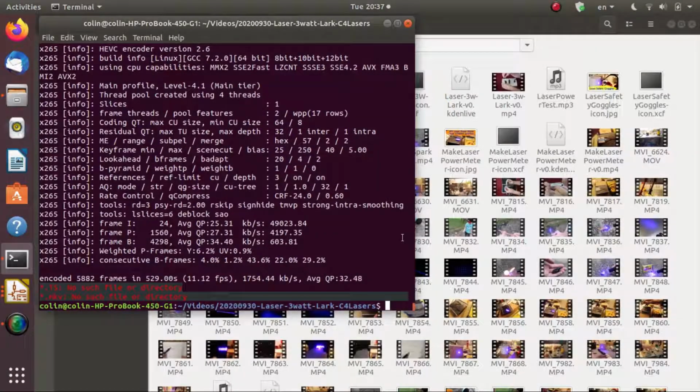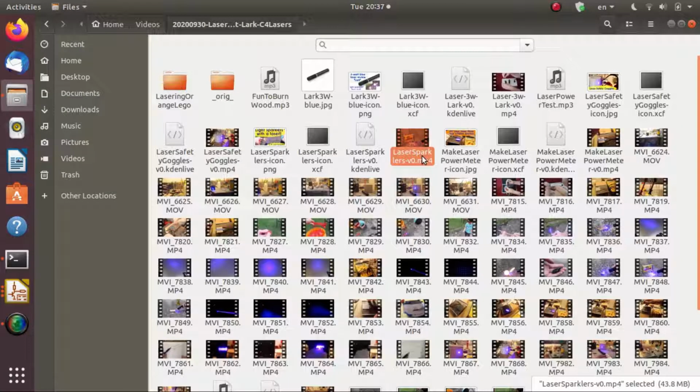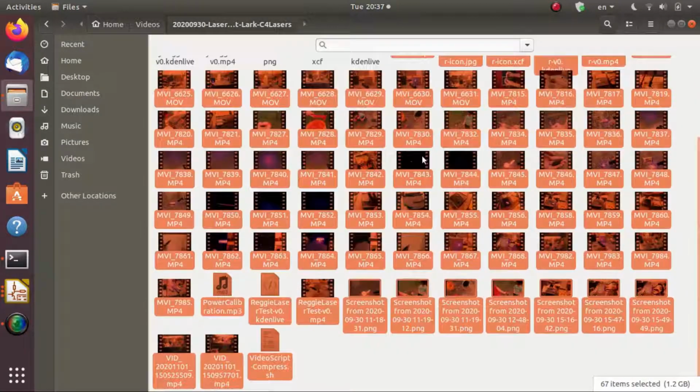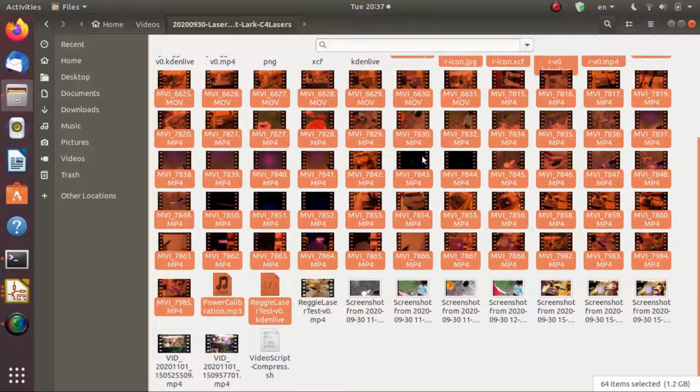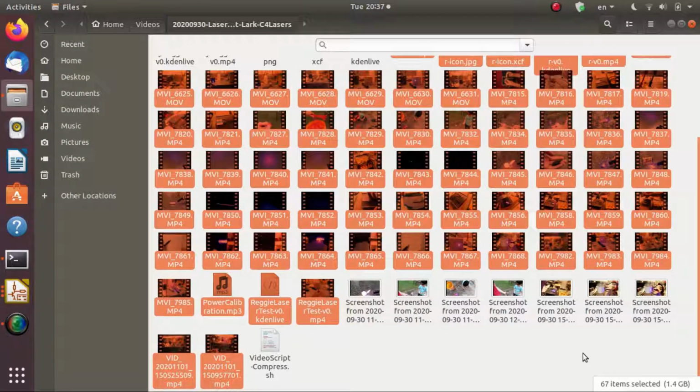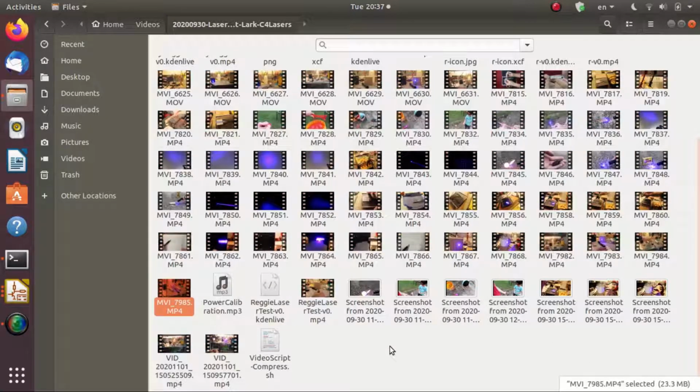Wow, this script is amazing. It compresses these files so much. It's really remarkable. Check this out. If I take all of this stuff in here that it compressed, the total is only 1.4 gigabytes.